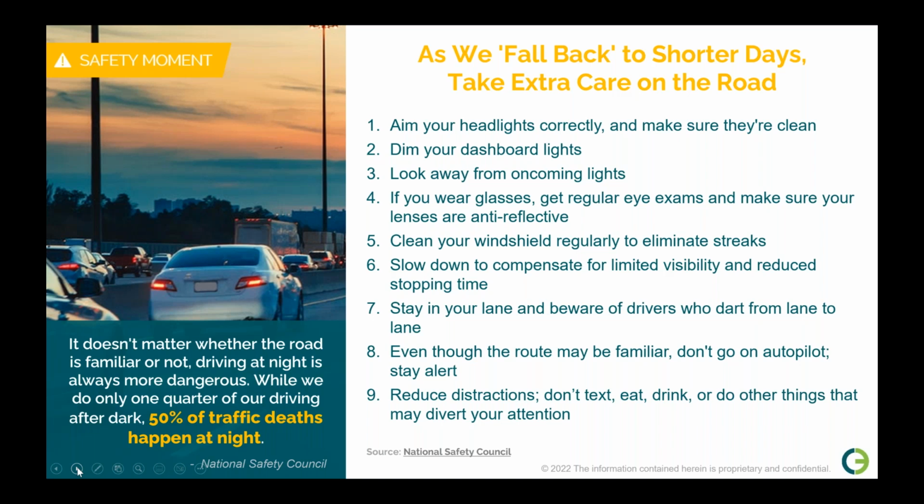Even though the route may be familiar, don't go on autopilot, always stay alert. And reduce your distractions. Don't text, don't eat, don't drink, or do any other things that may divert your attention in the vehicle as you're driving.